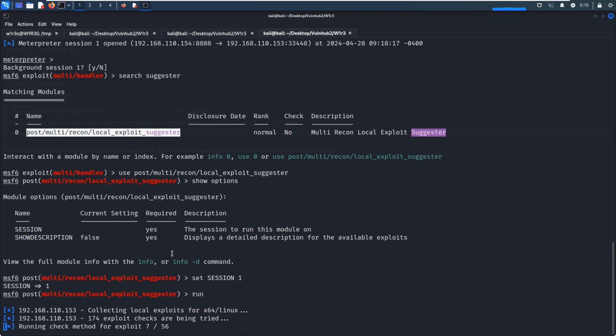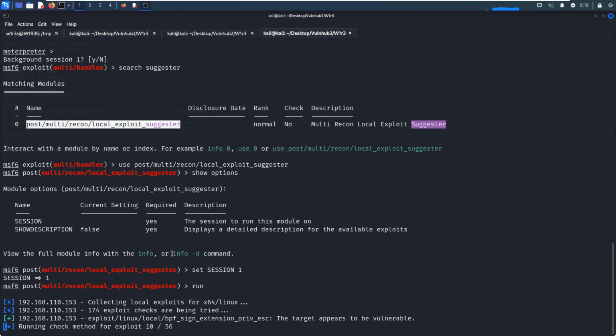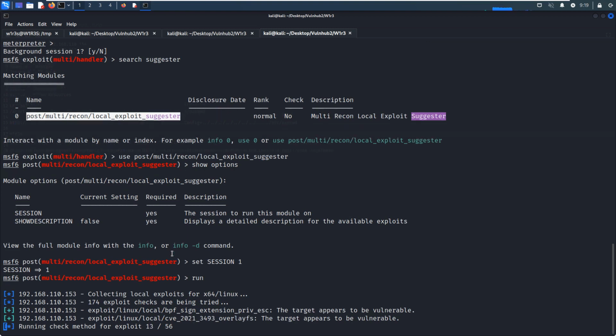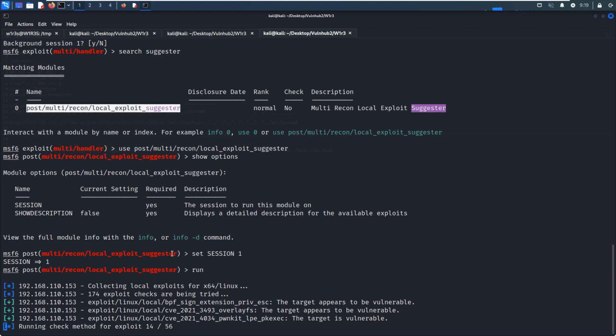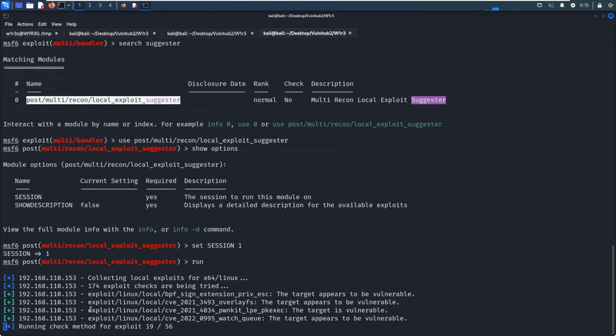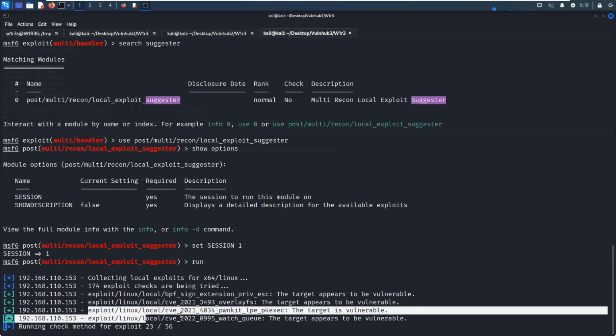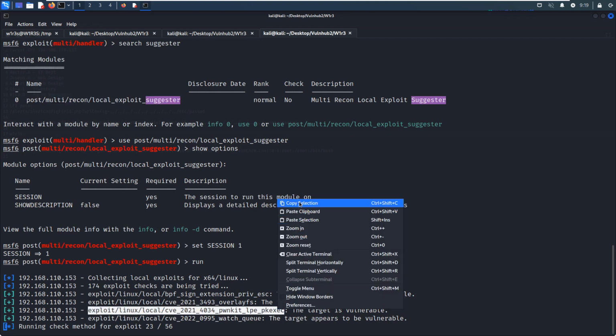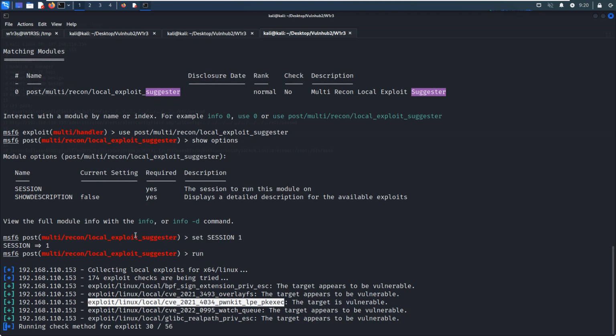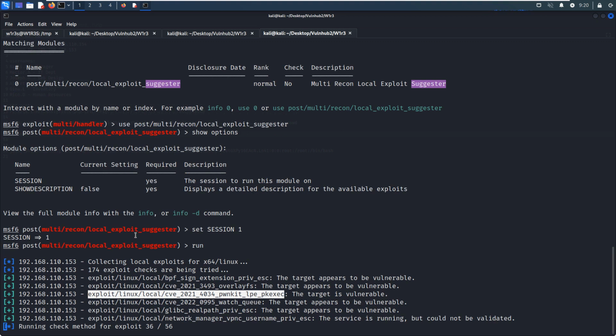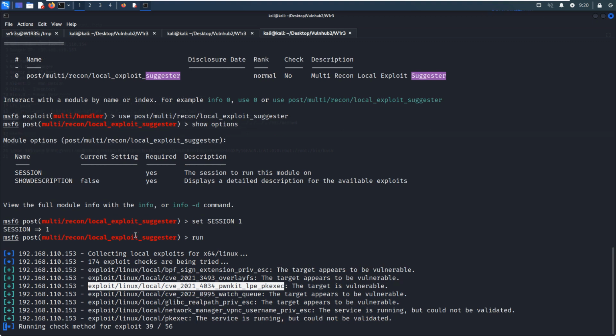Running check for discovered exploits. The first result has already prompted. I'd like to use this one because this one is vulnerable. We can copy this module name. Next, we can use this module to elevate privilege. It should be working without a problem.